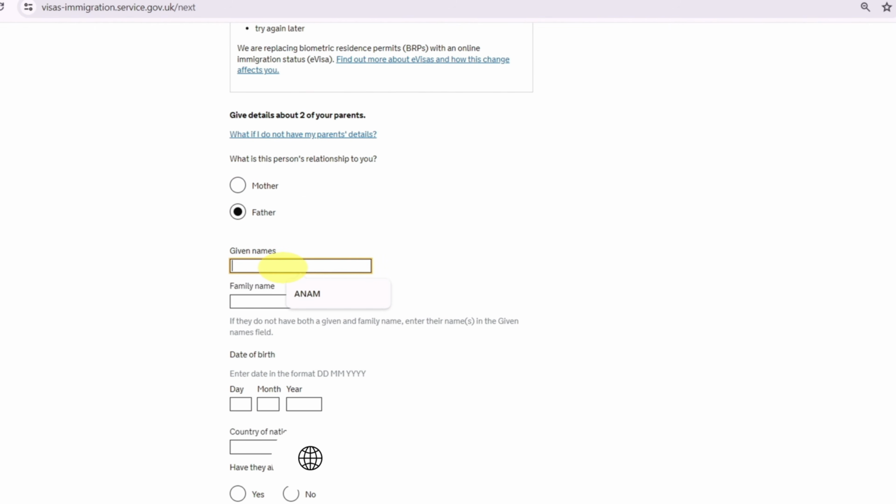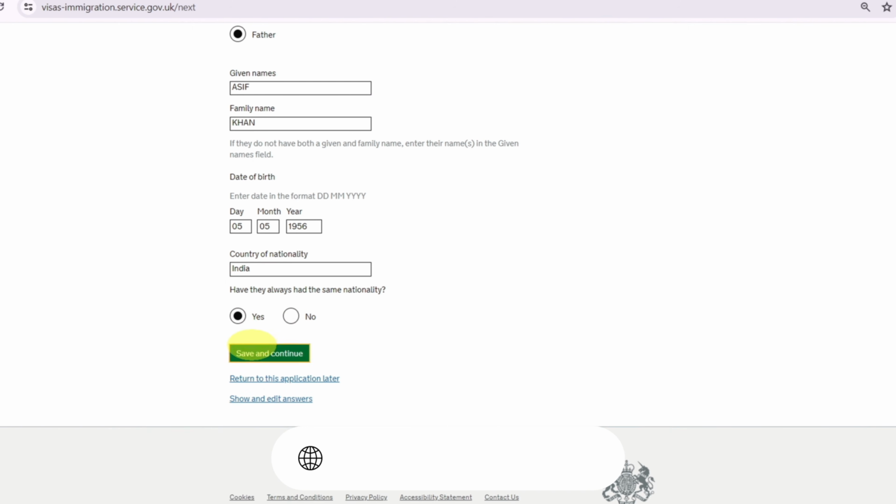Now we'll do the father. So you put the father's name, Asif Khan. Okay. Date of birth 05051956. India. Okay, that's the nationality, country of nationality, from the drop down menu.